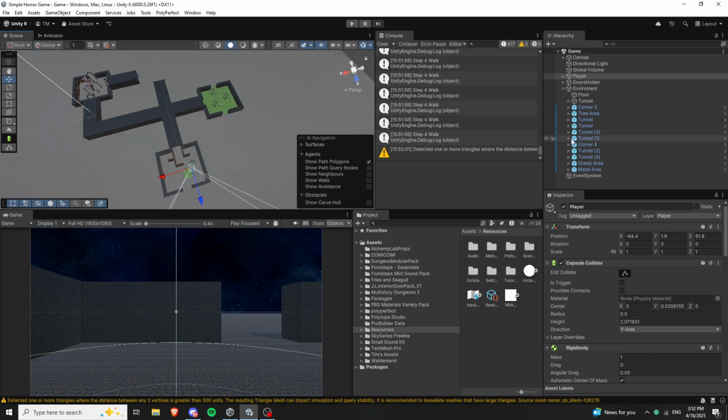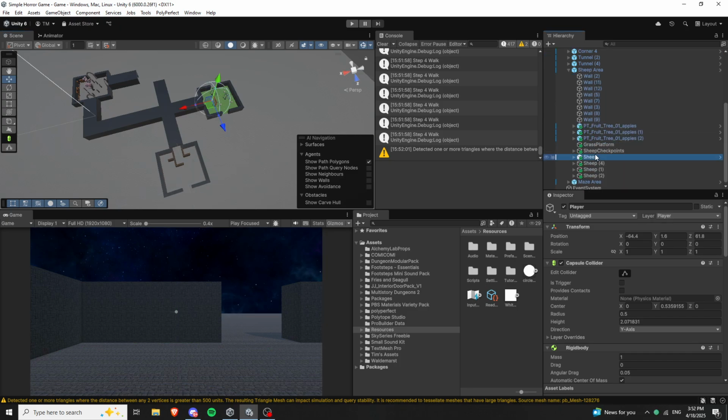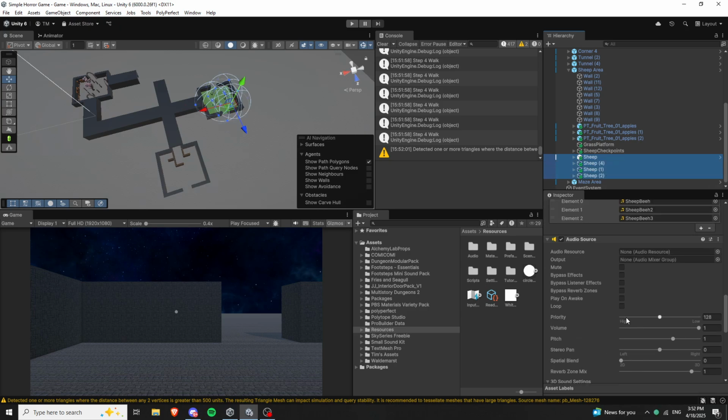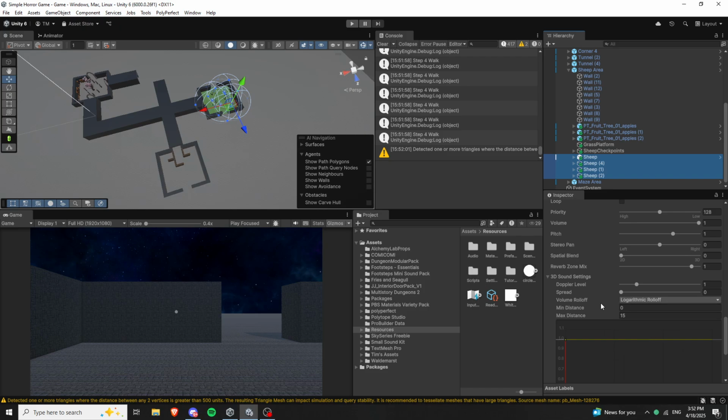So I looked on the internet, and we made a mistake here with the audio source, and the problem is with the distances here. From what I understand, this maximum distance here is the range where you can hear the sound. But let's see what the minimum is within.